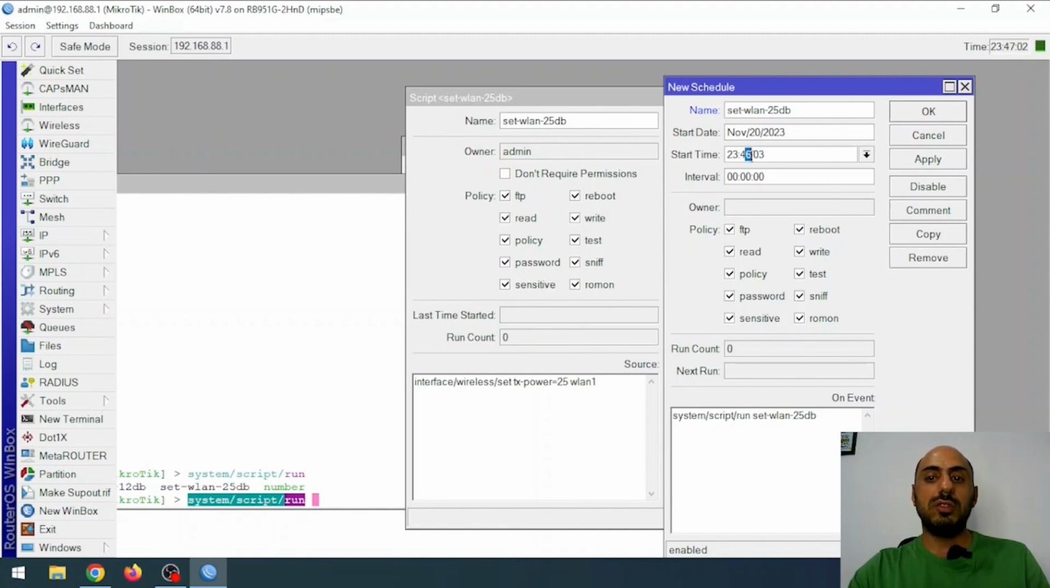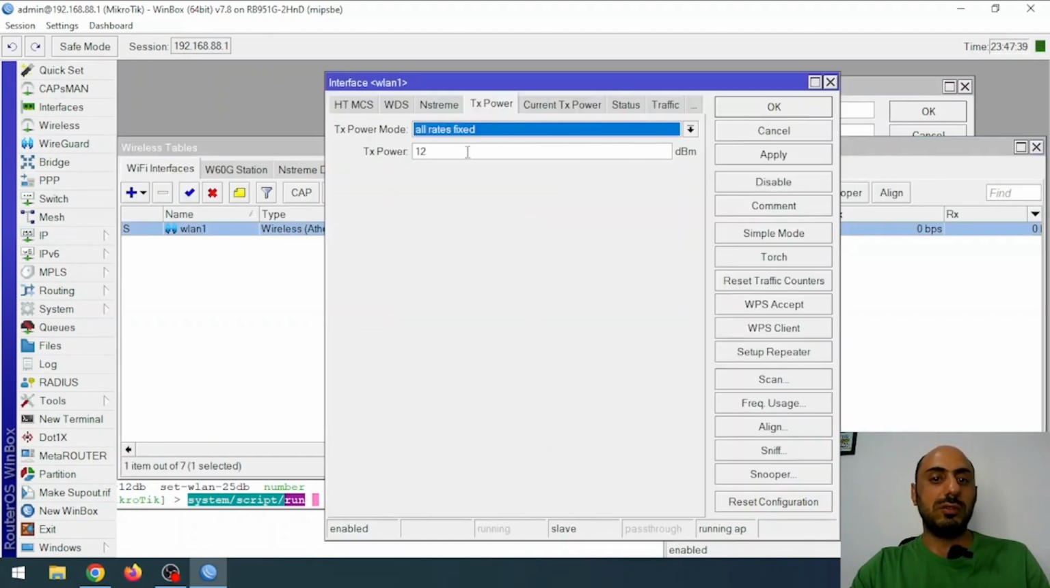Now, at what time should it do it? For example, I'll set it to 23:47 and say 15 seconds to do this task. But let me set this to 12 first. I'll set it to 12 because it's currently at 25, and I want to see the change. I'll say to do this for 30 seconds and apply it. See, it runs here, and the run count is 1. We expect the card rate to have dropped to 12 dB. Let's check it out. Look, this happened.